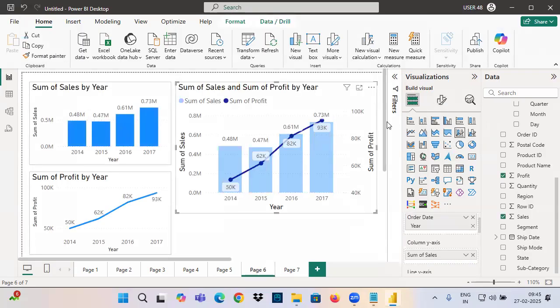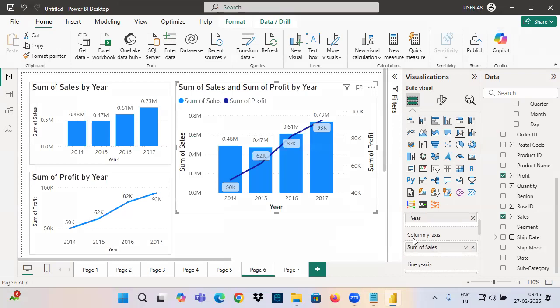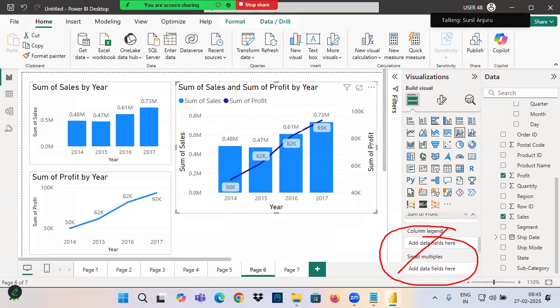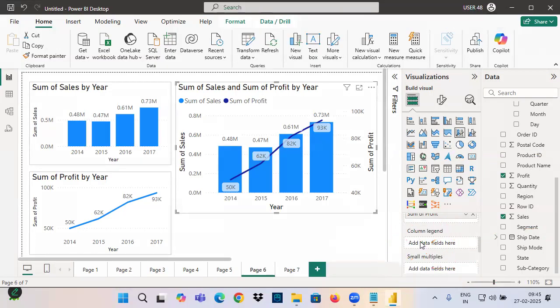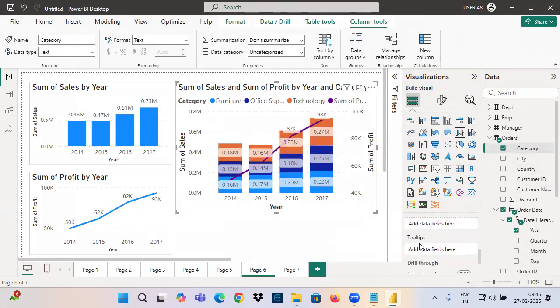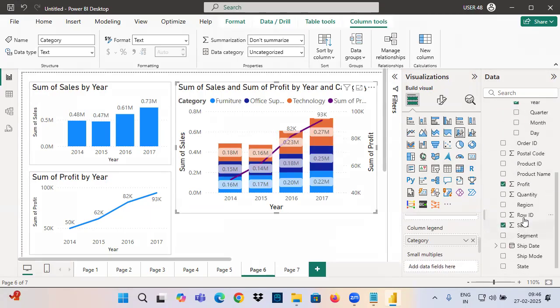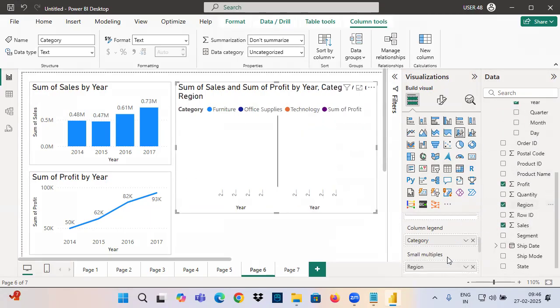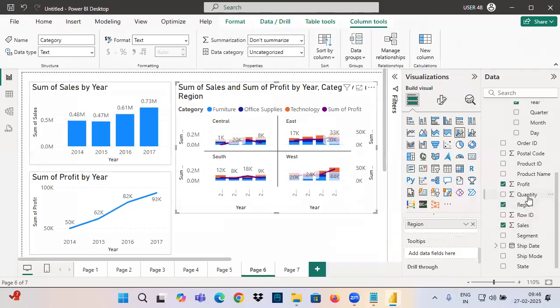Even in this visual, the line and stacked column chart, there are a lot of field wells, like column legend, small multiples, tooltips. These 3 field wells will be rarely utilized. What is the problem? You can drag columns here also. Let's say into the column legend I'm dragging Category, into the small multiples I'm dragging Region, and into the tooltip I'm dragging Quantity. I know what kind of fields I can drag.